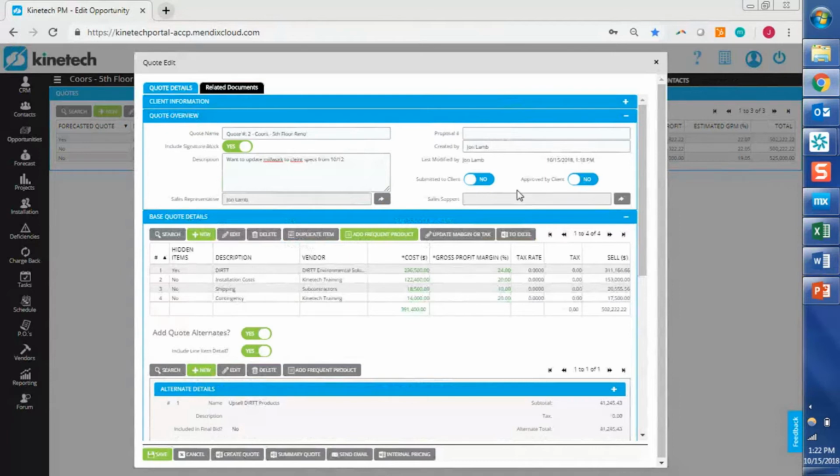And another couple of tracking things, if you do have a bunch of quotes and if you're working across a bunch of projects, it's kind of hard to keep track of which one has been submitted to the client or which one has been approved by the client. So you've got these two sliders to allow you to keep track of those within the application.